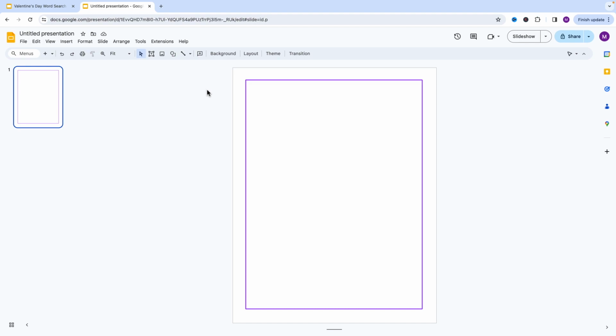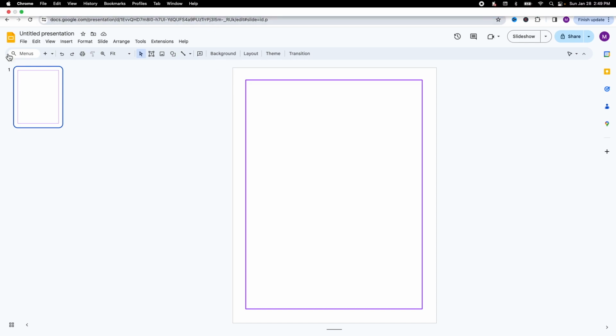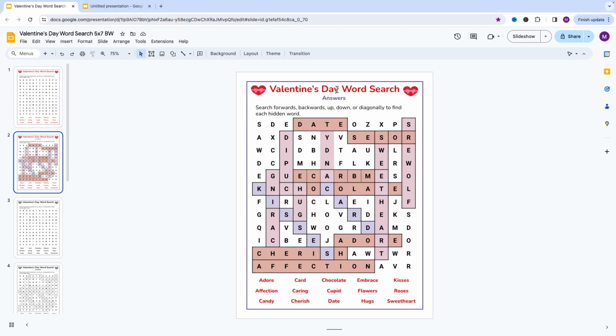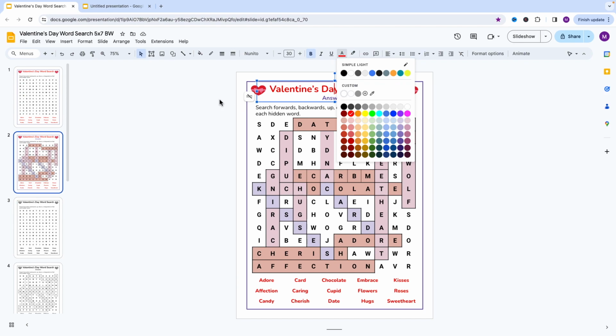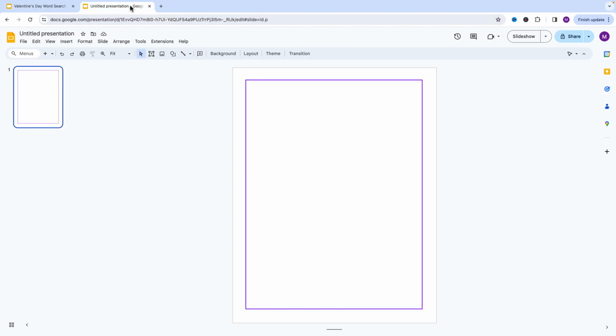Next, I'm going to add my title. So I'm going to go back to my first page and check out that title. So it's Valentine's Day word search. I have it at Nunito, size 30, bold, and it's red. I can just copy it over, but I want to show you how to create that title. So we're going to go up to the ribbon where it has T for text box, and then we're going to create that in the middle.